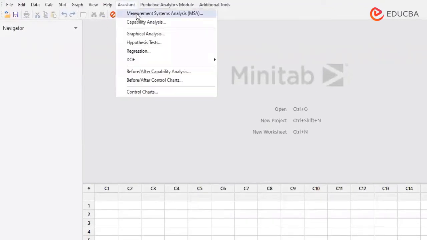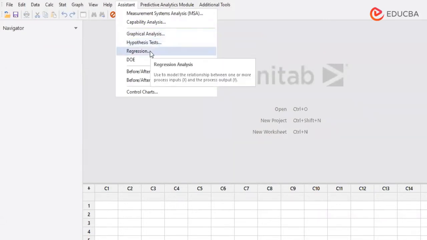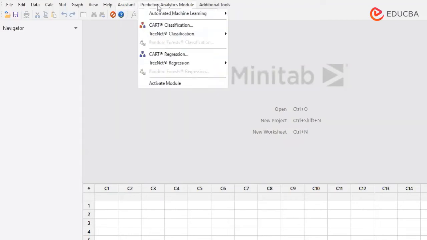And then we have the assistant. So this assistant helps you generate some of these analyses. It helps you with graphical analysis to examine distribution of data. It will also help you with hypothesis tests, regression analysis, DOE, control charts also. We have this new predictive analytics module, which typically pertains to CART classification and CART regression. So this feature has been recently added, probably within the last 1 or 2 advanced features which had been launched by Minitab.